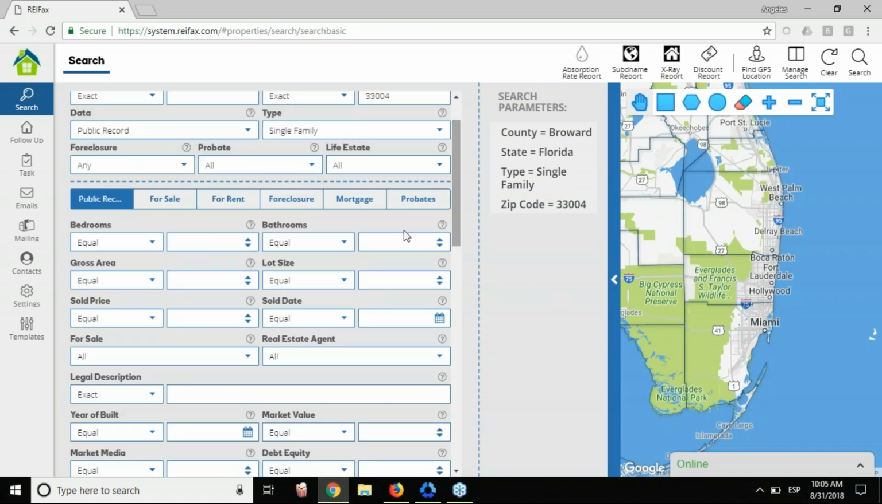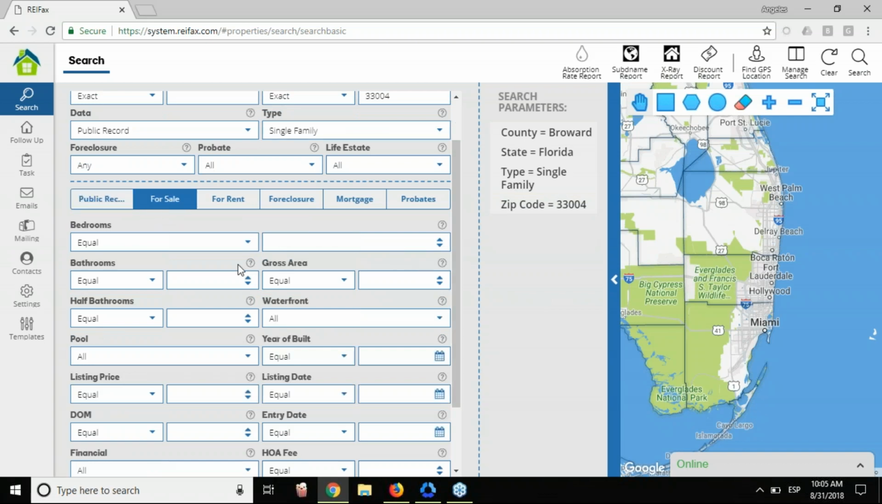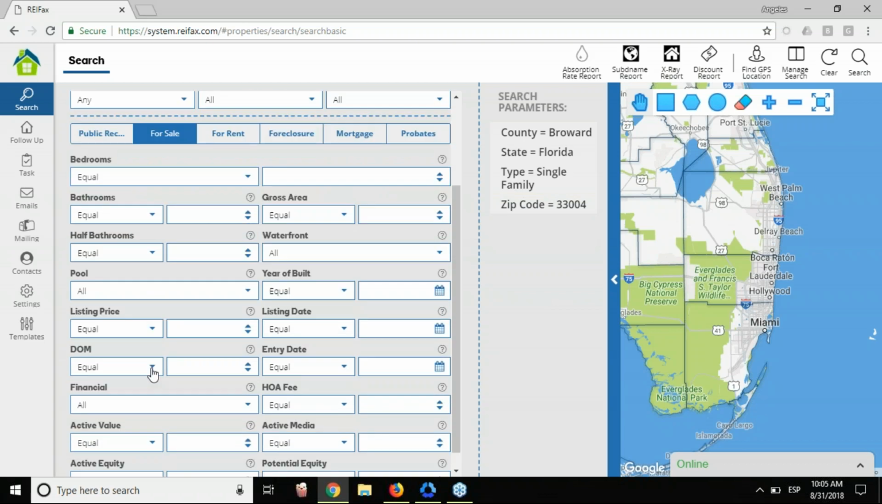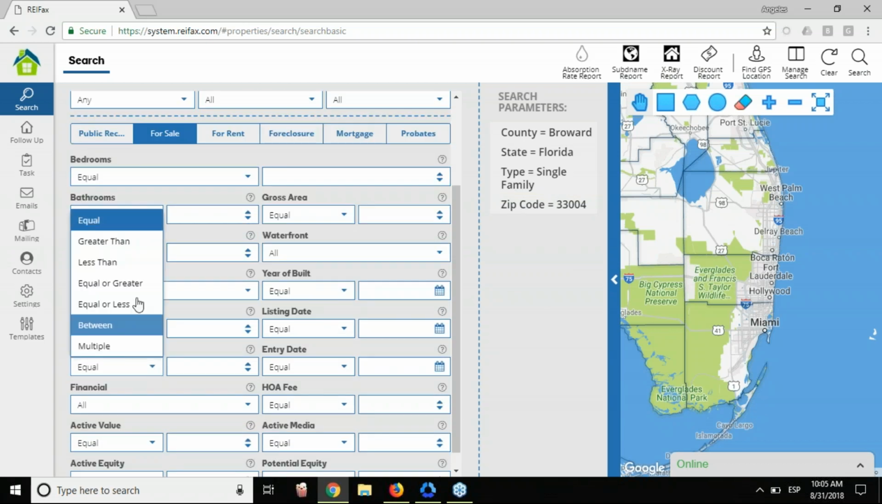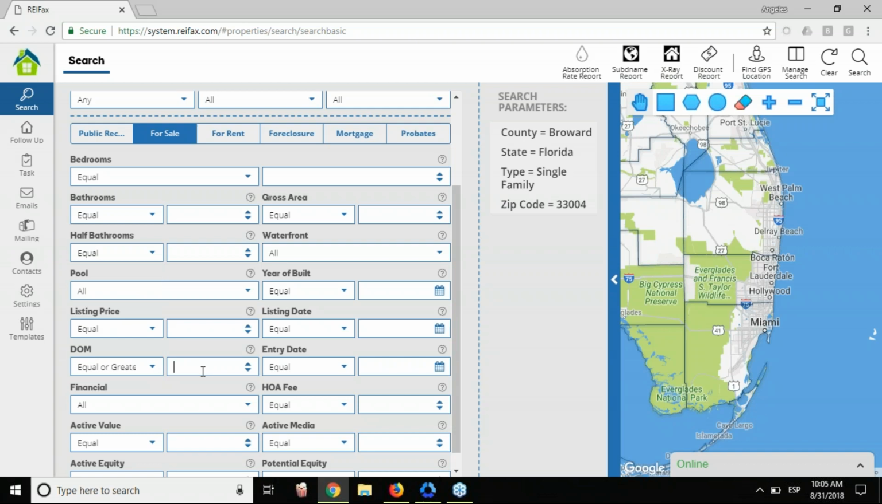And I want to look for properties that are listed. So I'm gonna go ahead and select for sale. And I want to see the properties that have been on the market for 30 days, let's say, or more. These are going to be my parameters. Okay. I'm gonna hit search.